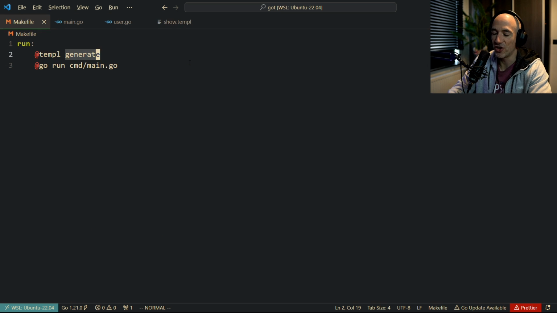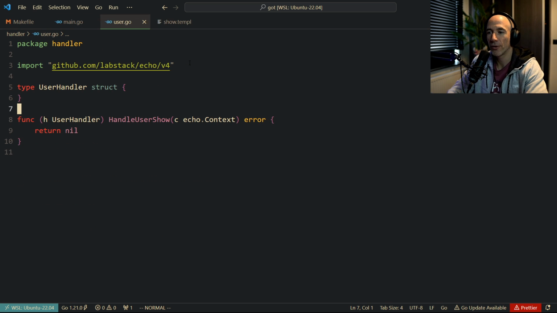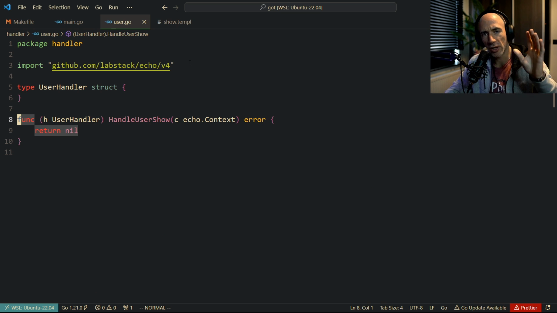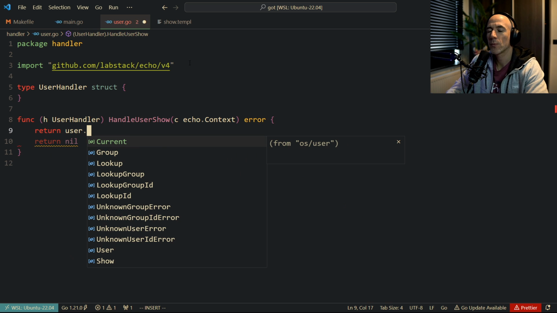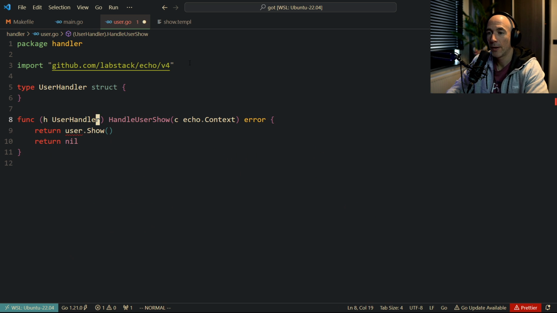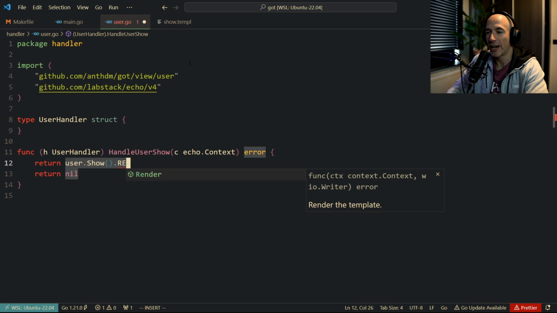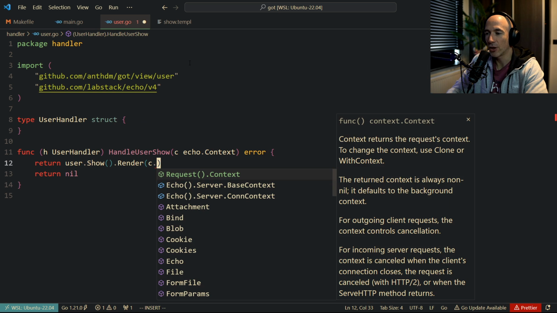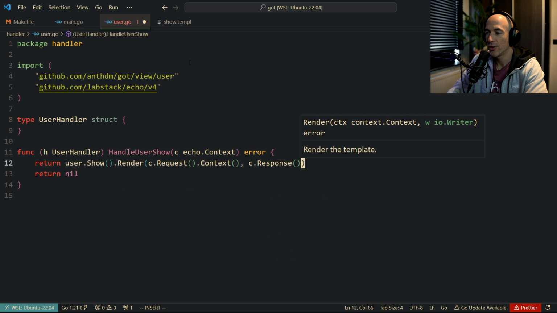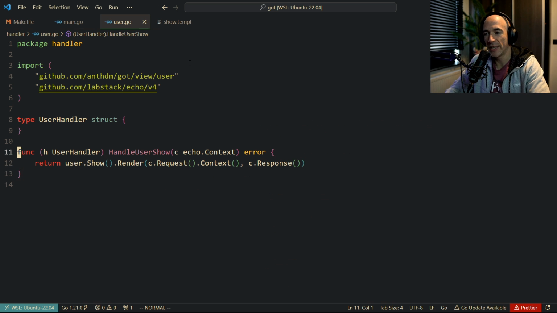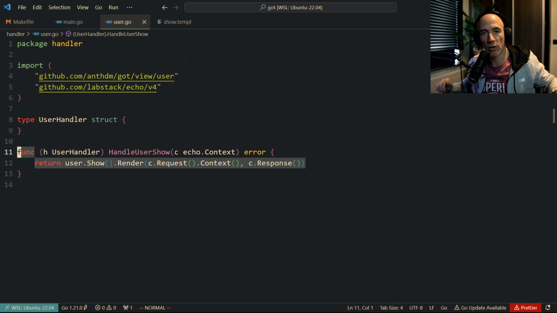So now, when it's generated, we can go back to our handle user show, and we need to do something nifty. But we're going to make it better. So we need to do something like return user show. Press save here, it's going to import that. We're going to render this, and we need to give it the context and the response. That's what we need to do. This is a very long thing.